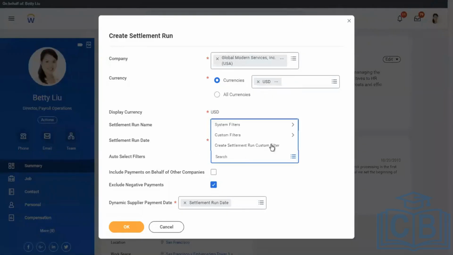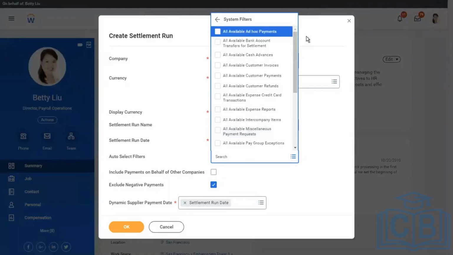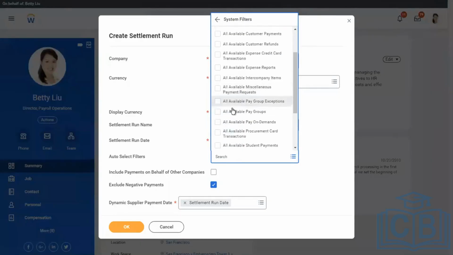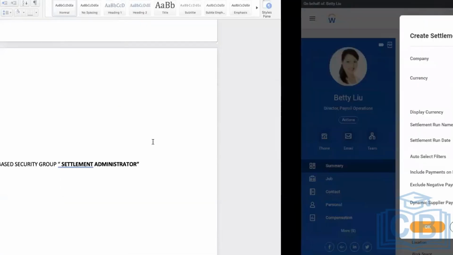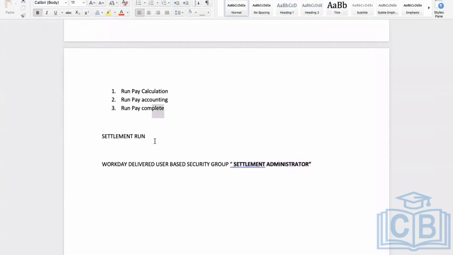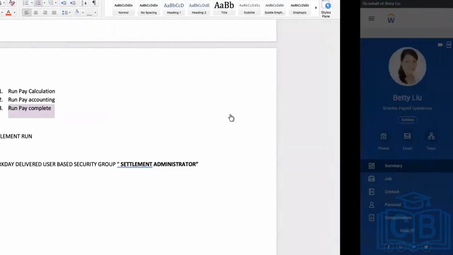Select the auto select filter, the system Workday delivered filters. Now we will talk about only payroll related. Here you have two options: pay all available pay groups, and all available pay groups with exceptions. What is the difference between these two? The first one, all available pay groups. If you select this, you can see all the pay groups which completed the last step, Run Pay Complete, and the next step is settlement run. Those you can access from all available pay groups.